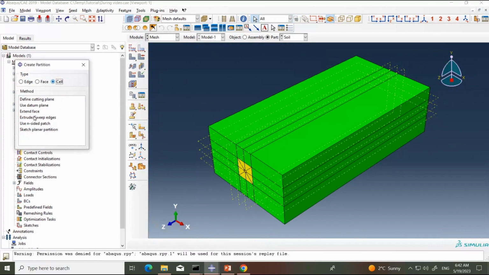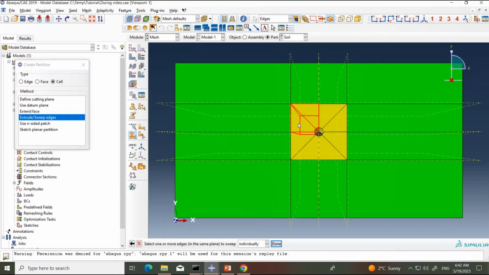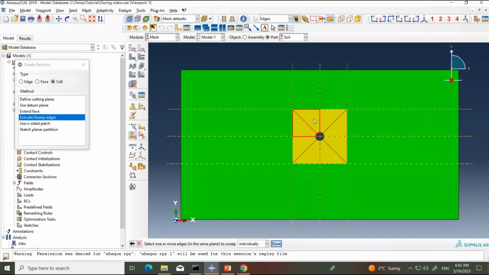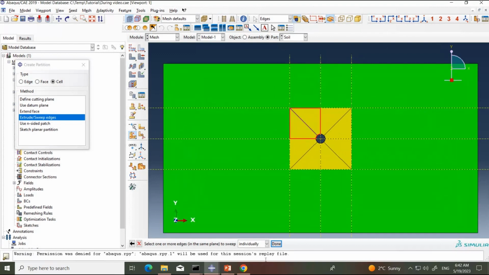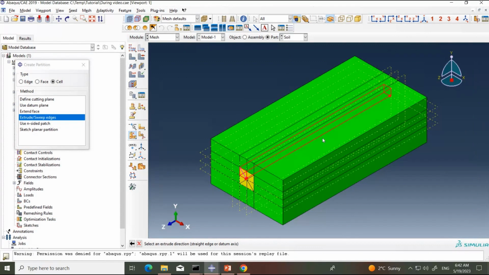Now I have to go to cell, extrude or sweep edges, select the cells to be partitioned. So first I will select this cell. Done. Select one or more edges to sweep. Okay, I will click here. It helps to view my model. So then select this one. Done. How do you want to sweep? Extrude along the direction. Click here. Then in any longitudinal direction you can select. I'm selecting this one in this direction. It's okay, I need not flip.